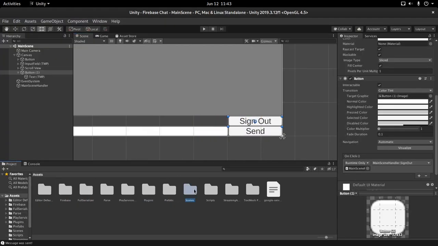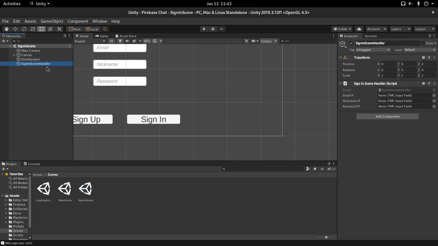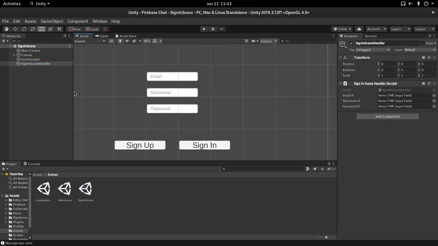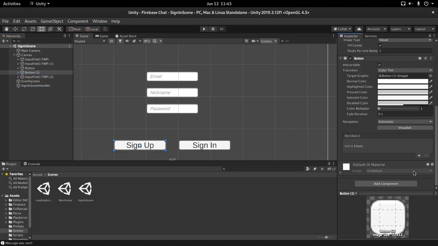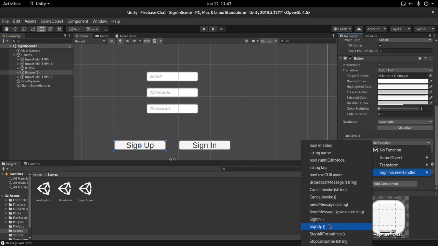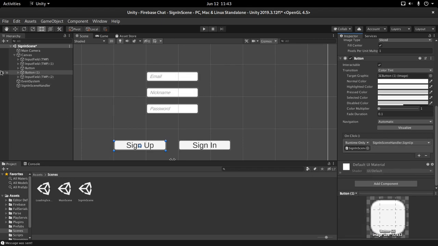class from the inspector. So we go in the sign-in scene, we go right here and we set up all of this stuff. So I believe this is the email, this is the password, this is the nickname, and then I believe the buttons were backwards. So okay, this is the sign up button, and I'm gonna add a listener to it, and it's basically gonna execute the sign up function, and instead this button right here is gonna execute the sign in function.